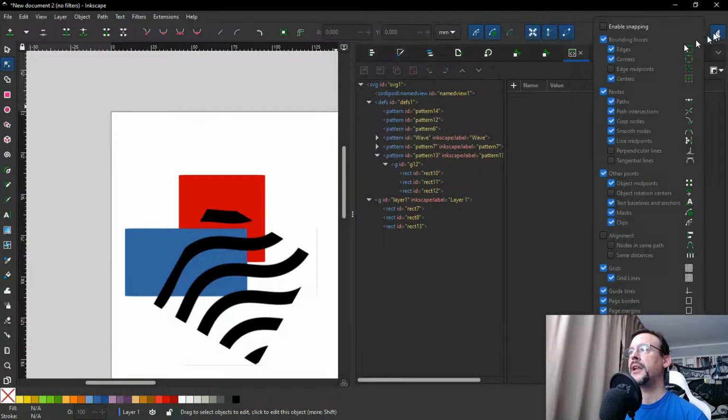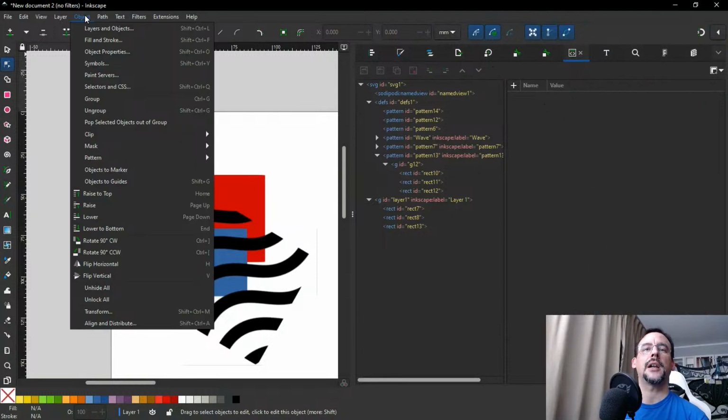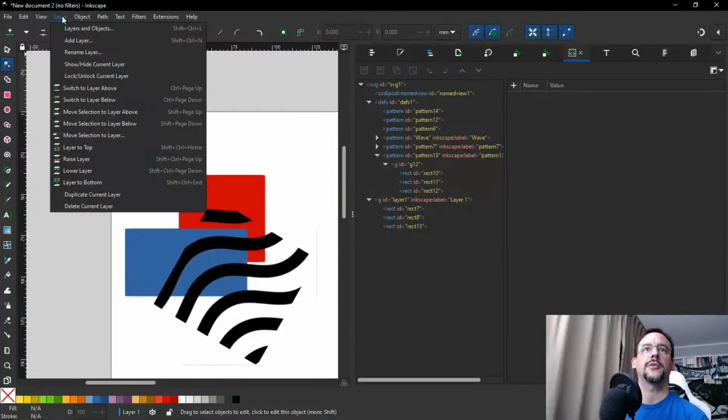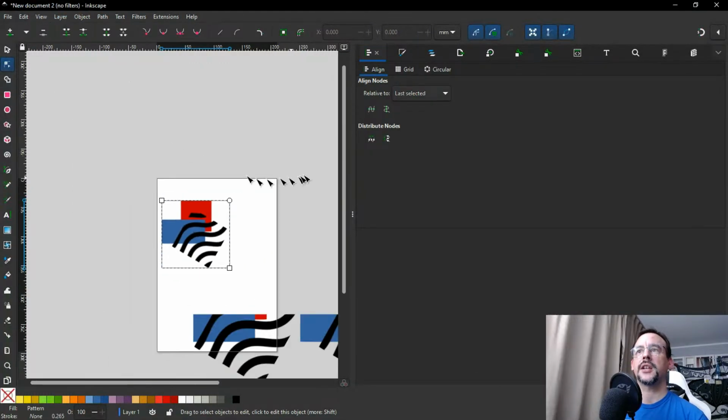bar when you want to align stuff easily, or you also have an interesting align dialog. I know the shortcut, Control Shift A. So when you want to align different objects to each other, whether you want to align nodes or you want to align objects.